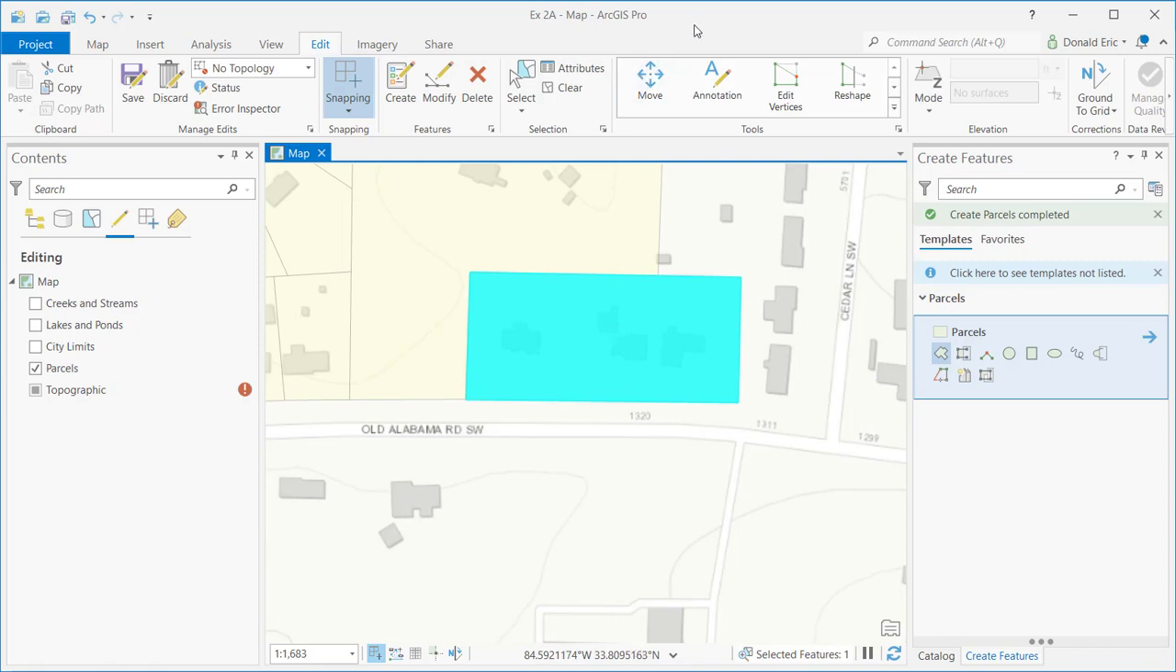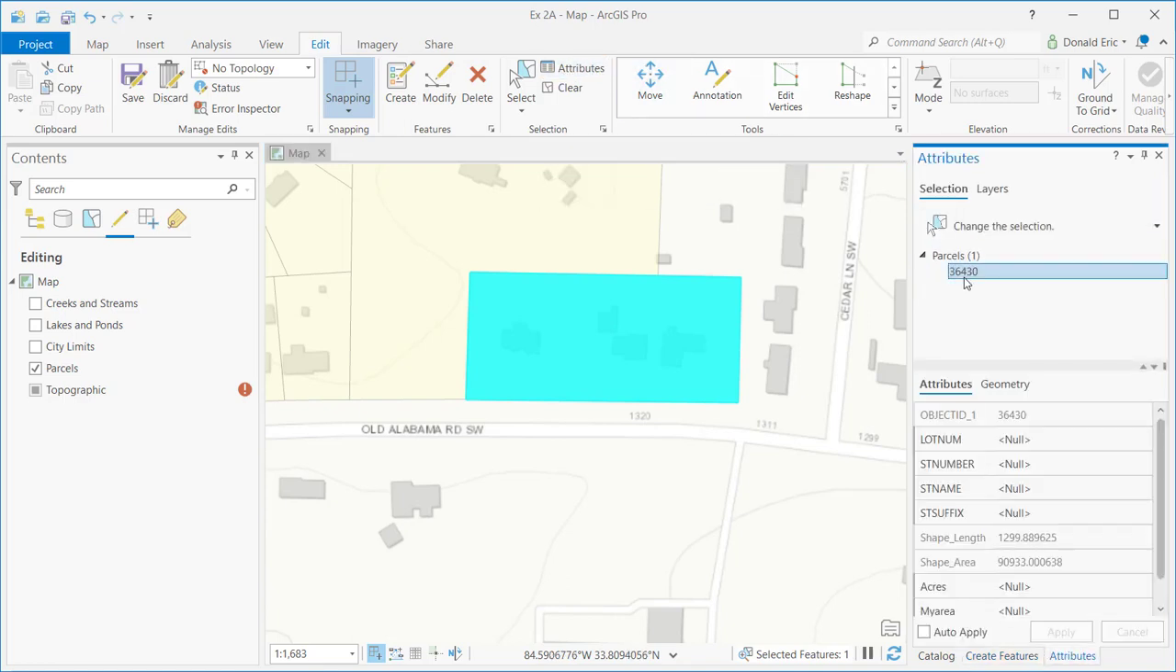Now, you may want to add some attributes for this feature as well. That can be done by going to the Attributes button on the Edit tab. And you'll see that the Attributes pane will display any features that are currently selected. Right now, I just have that new feature that I've drawn in. It's my only selected feature. And then you can just simply begin typing in your new values.